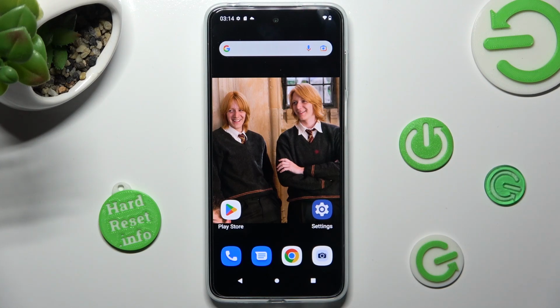In front of me is Motorola Moto G23 and today I would like to show you how you can check all device specifications on this smartphone.